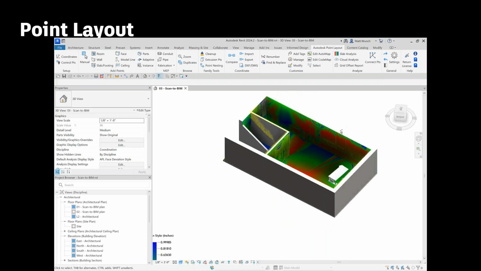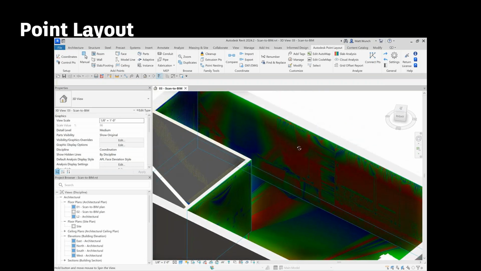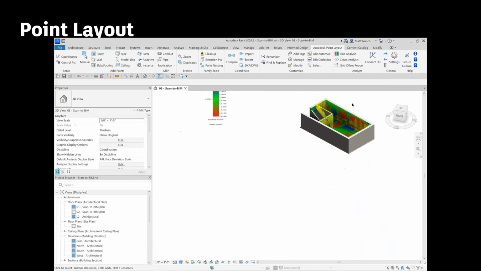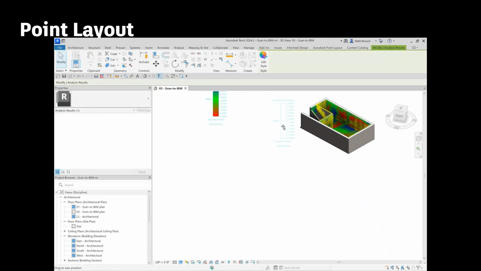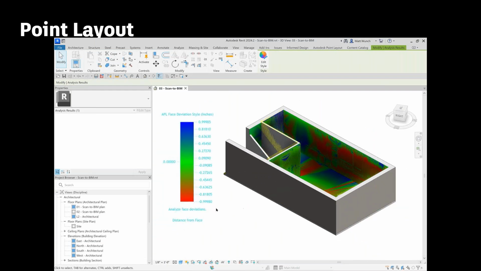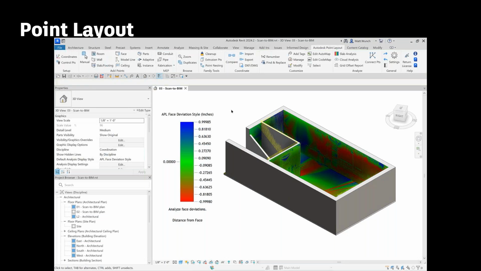How flat is that floor? How straight are those walls? Do we need to fill in any areas? Does everything meet spec here? Is it flat enough? Is it not flat enough? So, a little analysis that we can do inside of Revit with our point clouds.